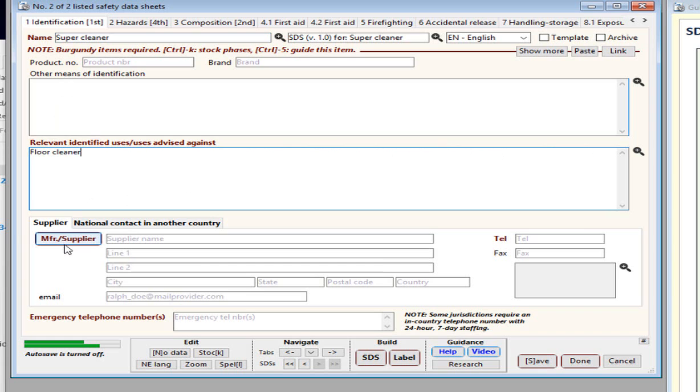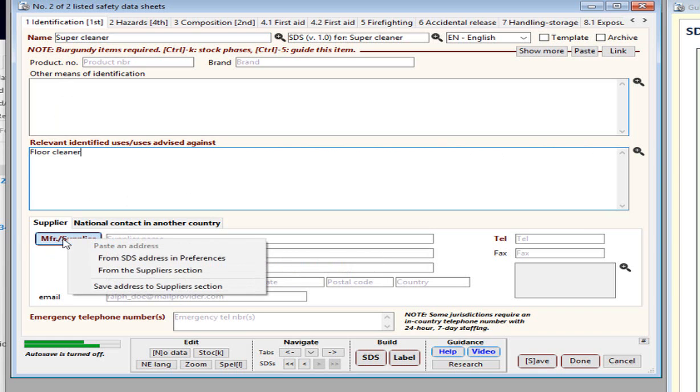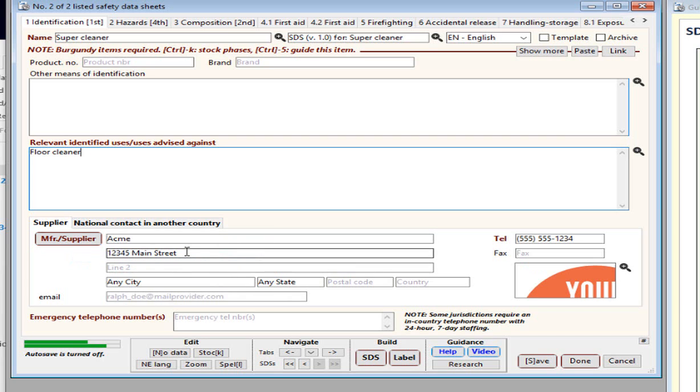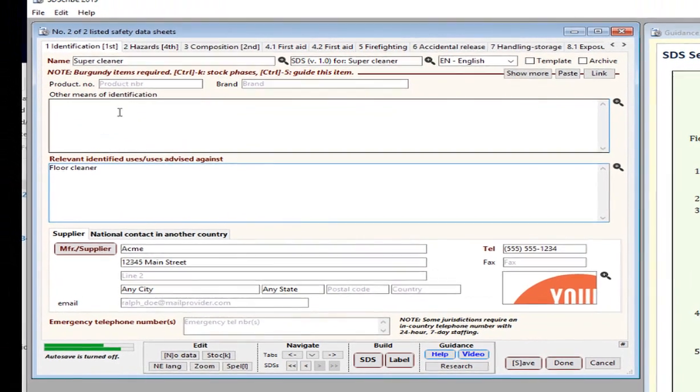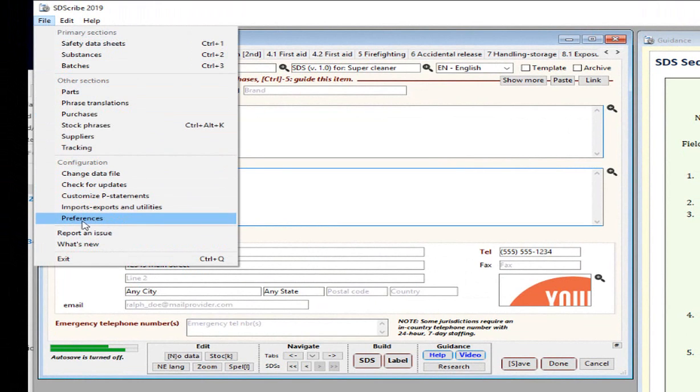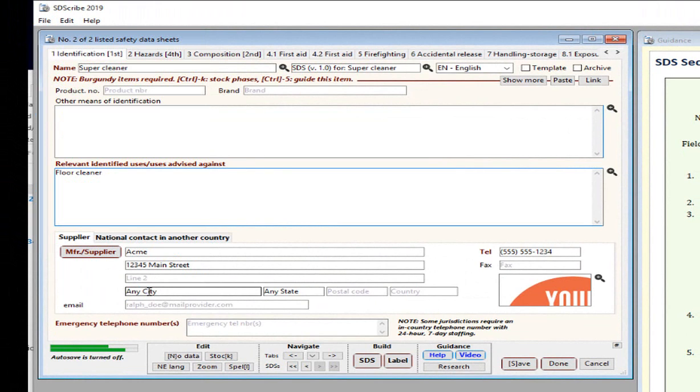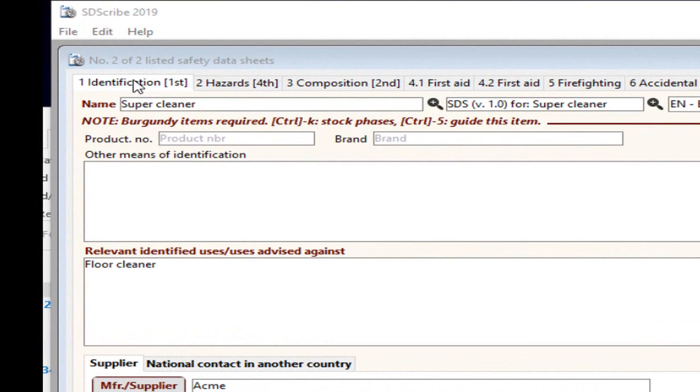Also, the manufacturer supplier information is required. We can click on the button and we can obtain the information from the preferences or the suppliers section. We'll get it from the preferences, and you might remember that this is found under File, Preferences. But it's copied the information, and the emergency number should also be entered here. So we'll enter it. After completing the first tab, the next tab to complete will be the Composition tab, which is also listed as the second tab.